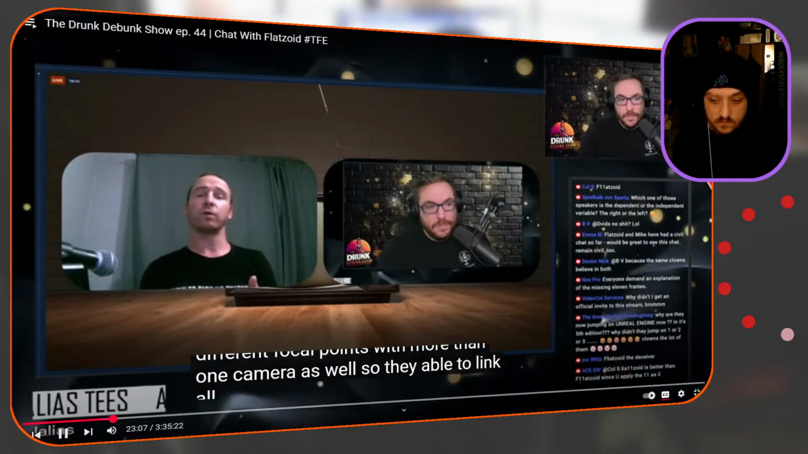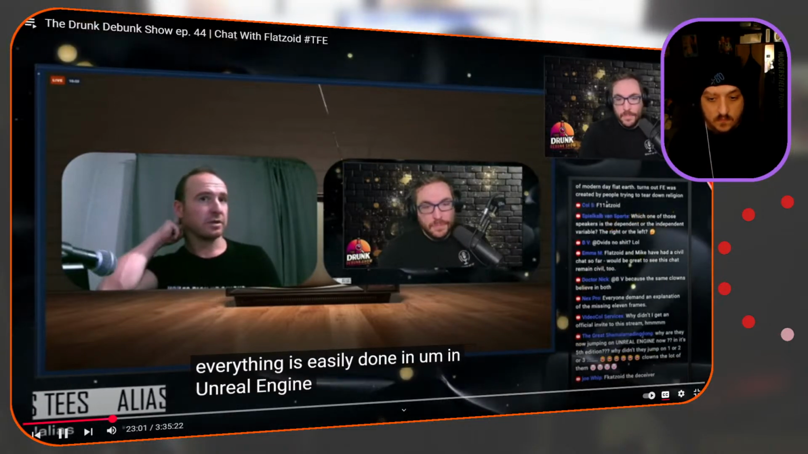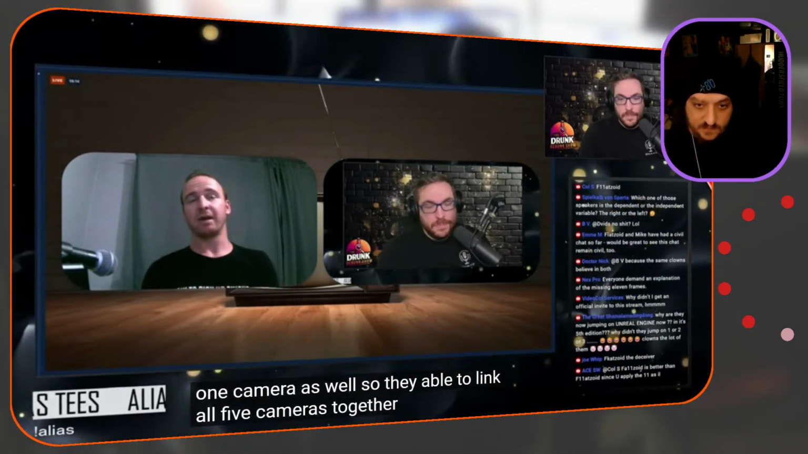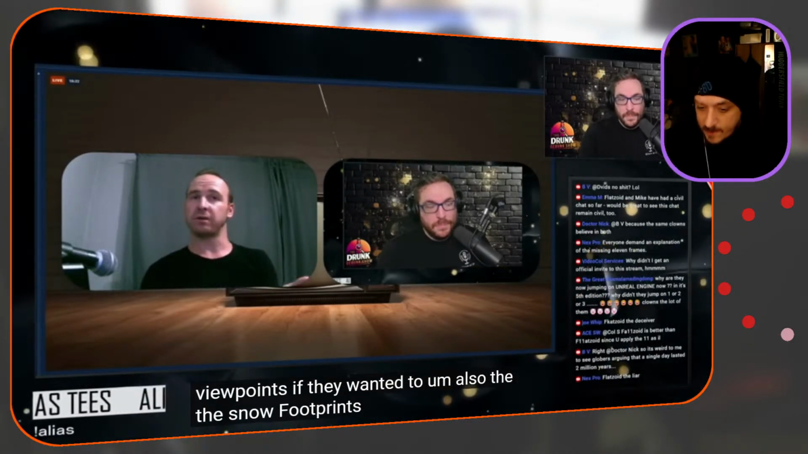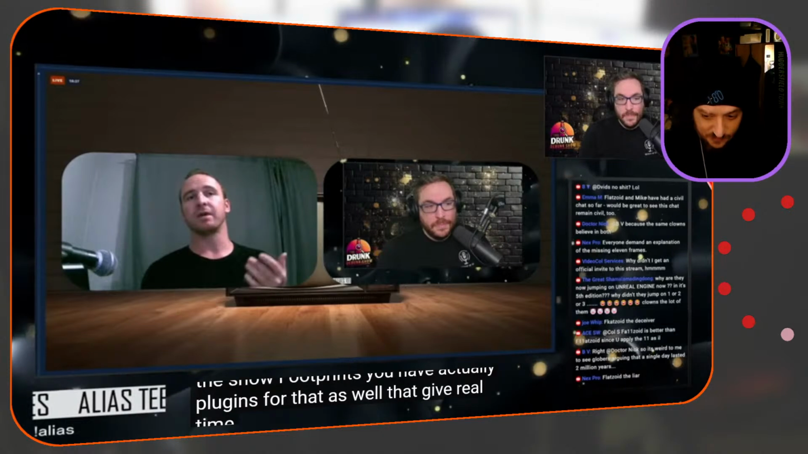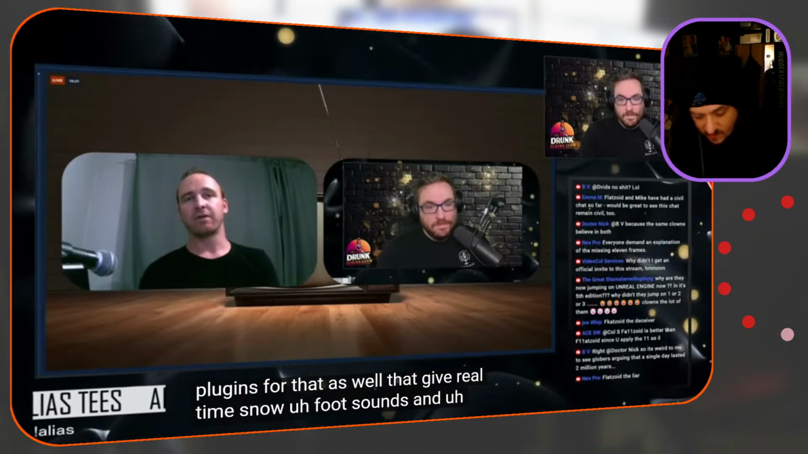Well, they're able to link all 5 cameras together in Unreal Engine, and you're able to put different focal points with more than one camera as well. They can link all 5 cameras together in that 3D environment to give different viewpoints if they wanted to. Also, the snow footprints, you have plugins for that as well that give real-time snow footsteps and interactions with the snow around them.